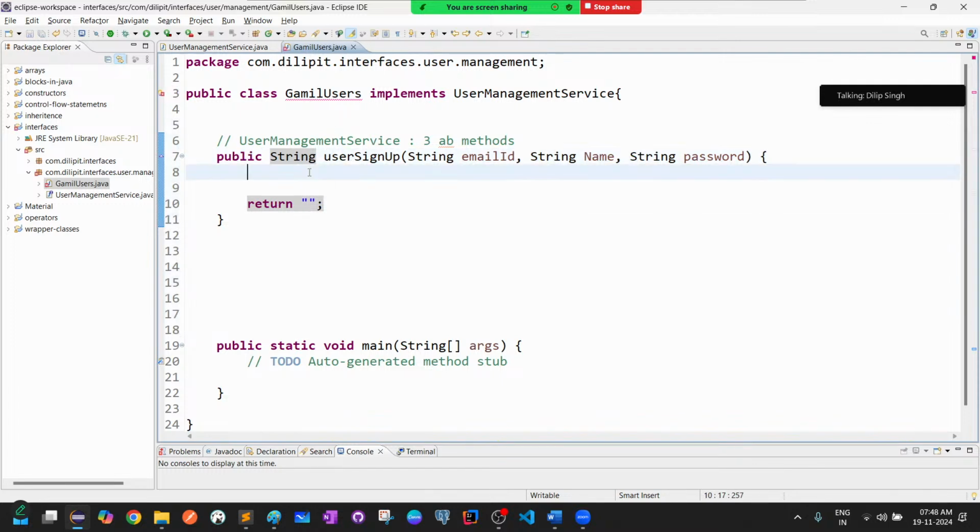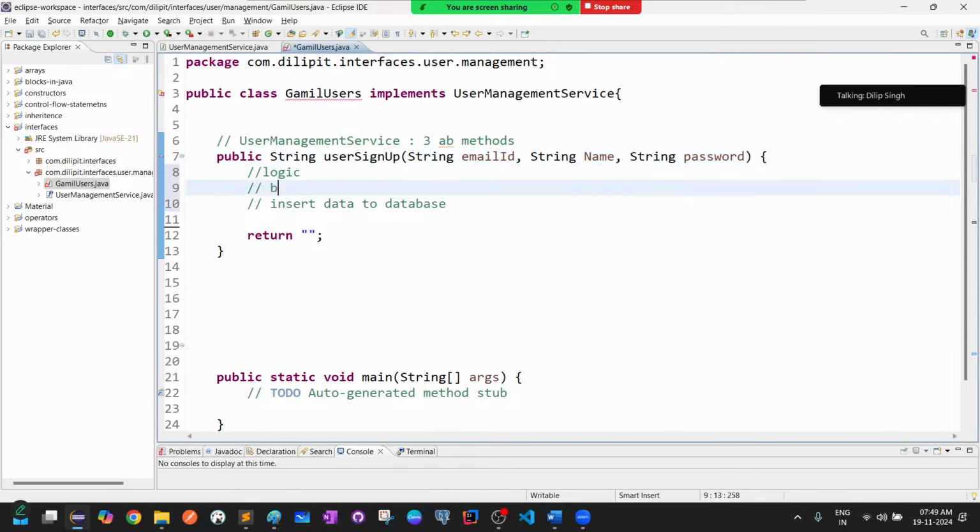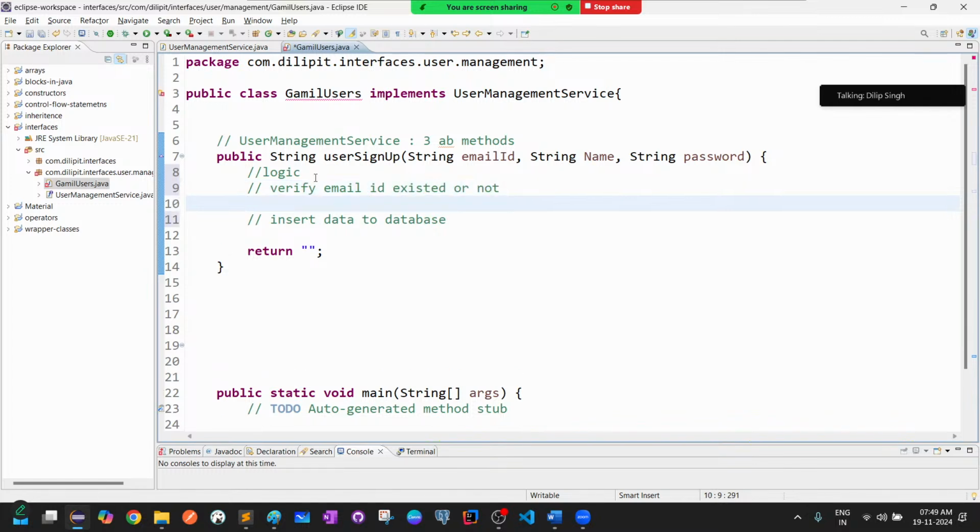Now you will write some logic. You will take data from whoever is calling, and then you will insert data into the database after some point of time, when you know the database operations. You will do all these things. You will take this information and verify whether this email ID already exists or not, because it's sign up, right? So you will first verify whether the email ID exists in the database. If it exists, then you will not create the account. No account creation.